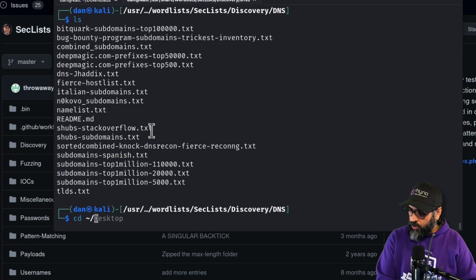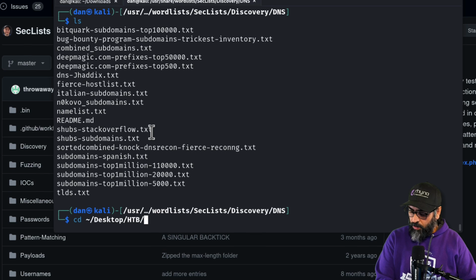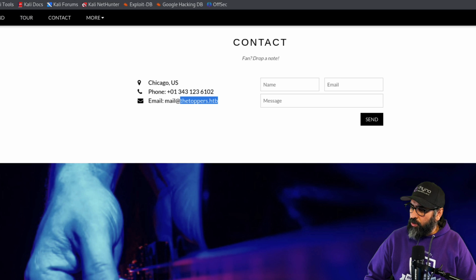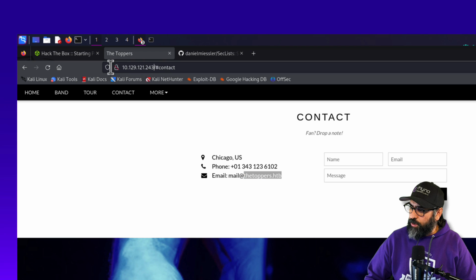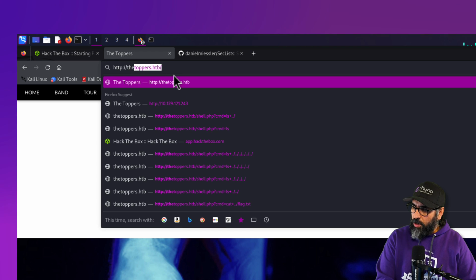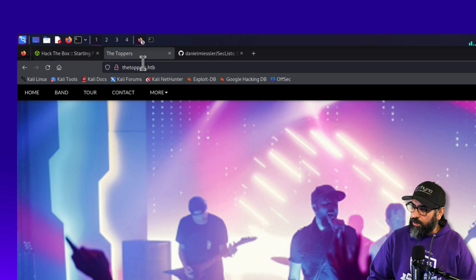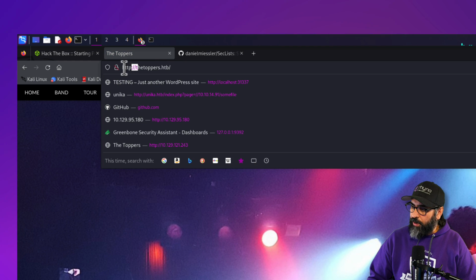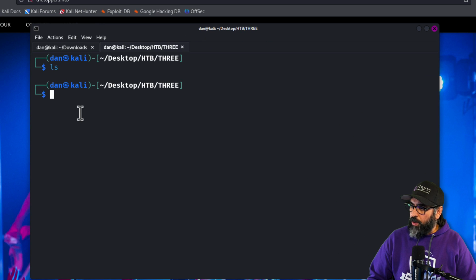So cd ~/Desktop/HTB/3, and here we are. We're going to do a GoBuster now. I want to go in here and see how we have the IP address in here. I'm going to change this to http://thetoppers.htb. This is the URL that we're going to fuzz. We're going to get a subdomain from this URL by fuzzing it. We're going to use GoBuster for this.